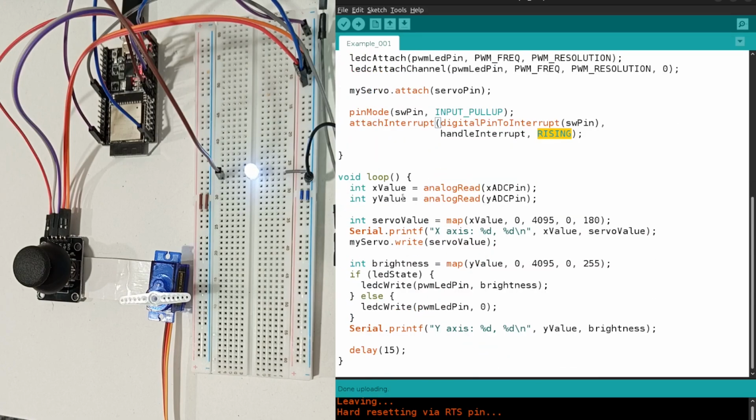Inside loop function, we read analog voltage from pin 12 and 14 and set it to variables. These analog voltage is changed from 0 to 3.3 volts from 2-axis joystick potentiometer and is transformed to 12-bit value range from 0 to 4096.